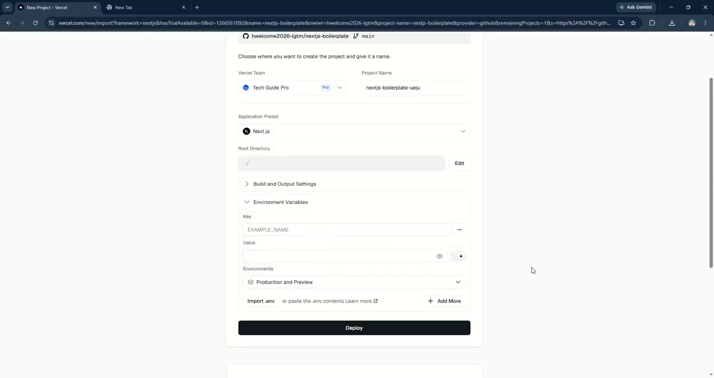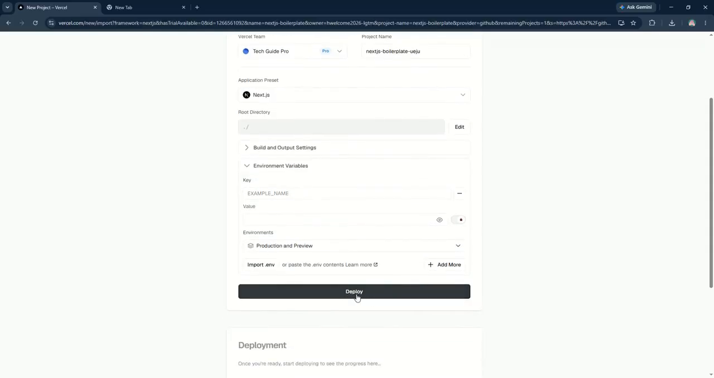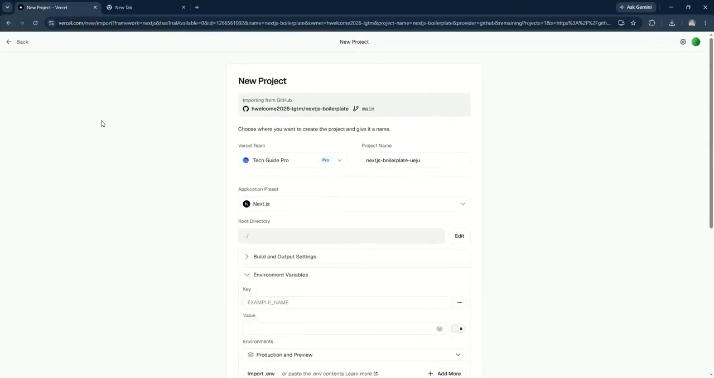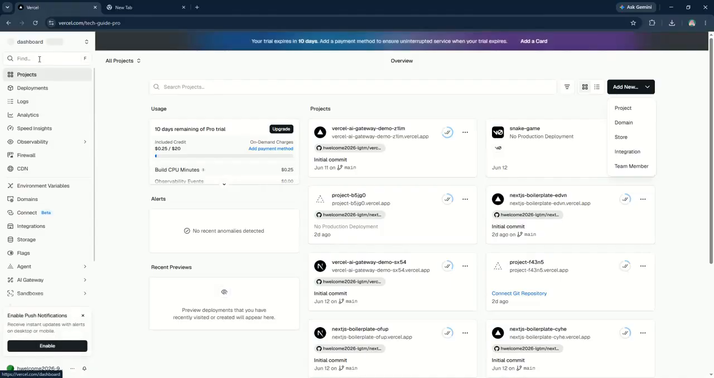Once you're satisfied with the settings, click on the Deploy button. Vercel will begin building your project. This might take a few minutes, so be patient. When the build process is complete, you'll receive a confirmation, and your project will be live on a Vercel domain. You can customize this domain later if needed.